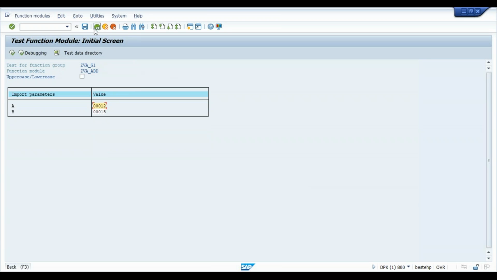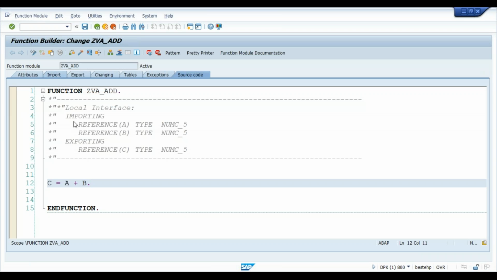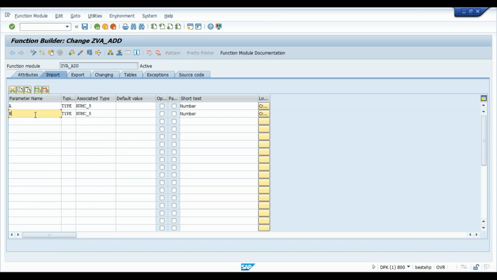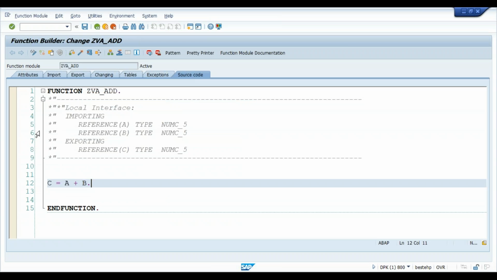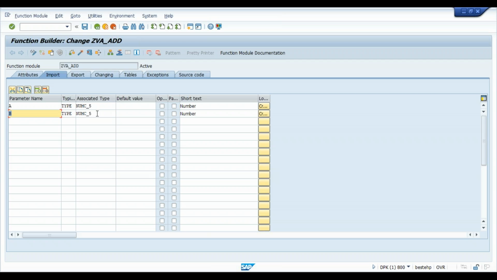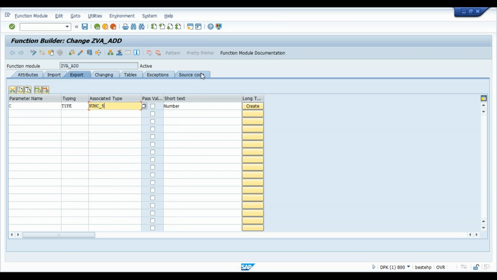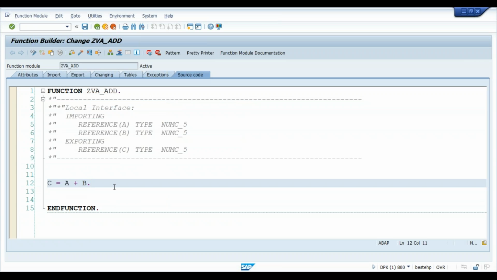So what did we just do? We gave import parameters as a and b and export parameters as c, and then source code we have given as c is equals to a plus b. That's all we have done, nothing else. So we need to give some parameters here. That's the reason we have given numc underscore 5, which is a predefined data element. Export parameters also we have given this because we have to declare some properties. So c is equals to a plus b is what we have given in the source logic.